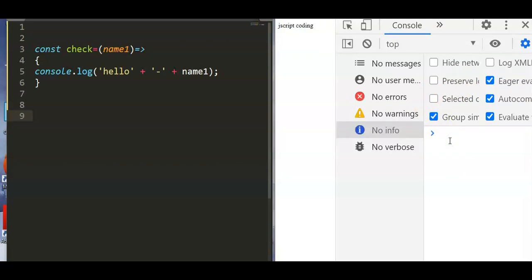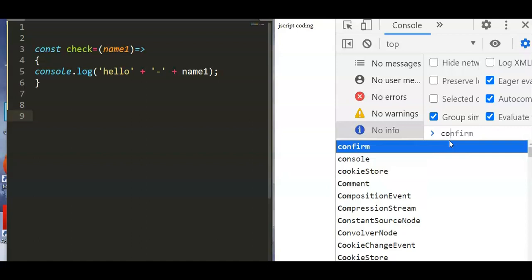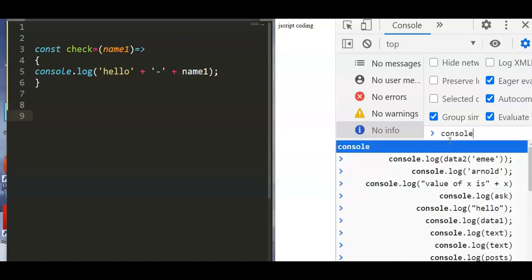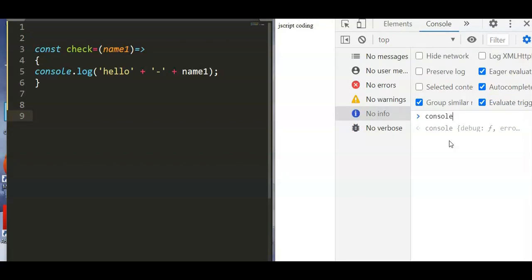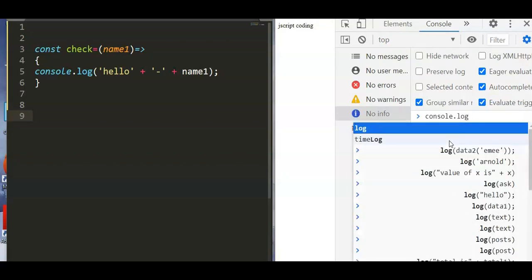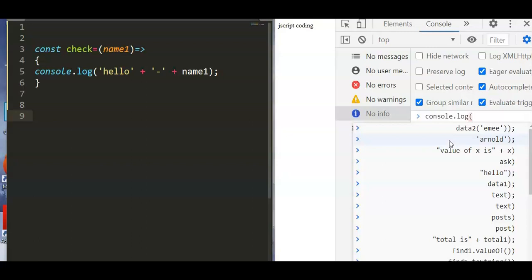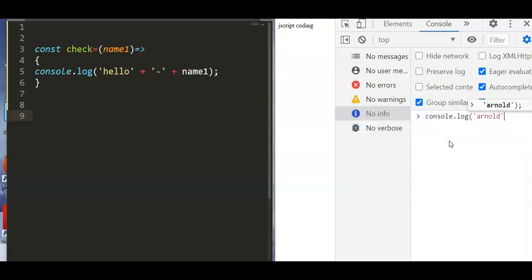Now, if I type here console.log, let's say we have Arnold. Oh, it will display what? Arnold. That is undefined. Let us run this code again.